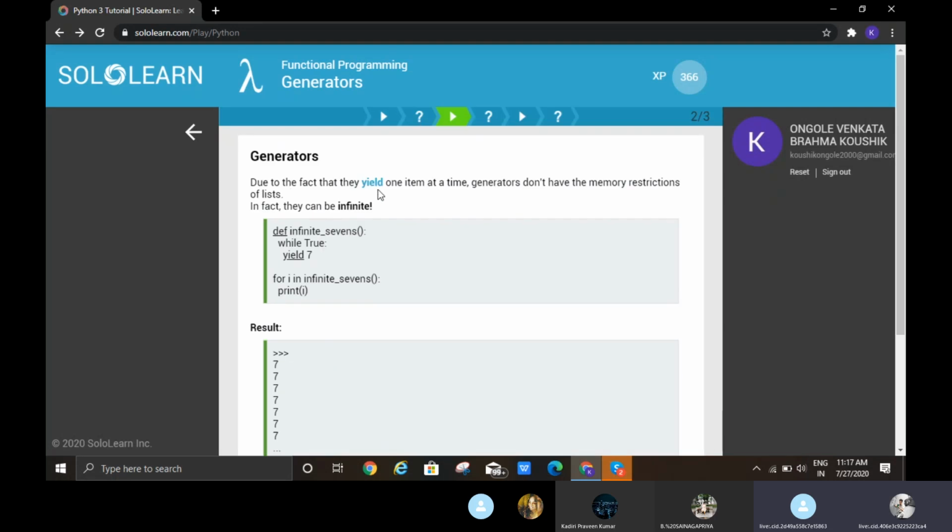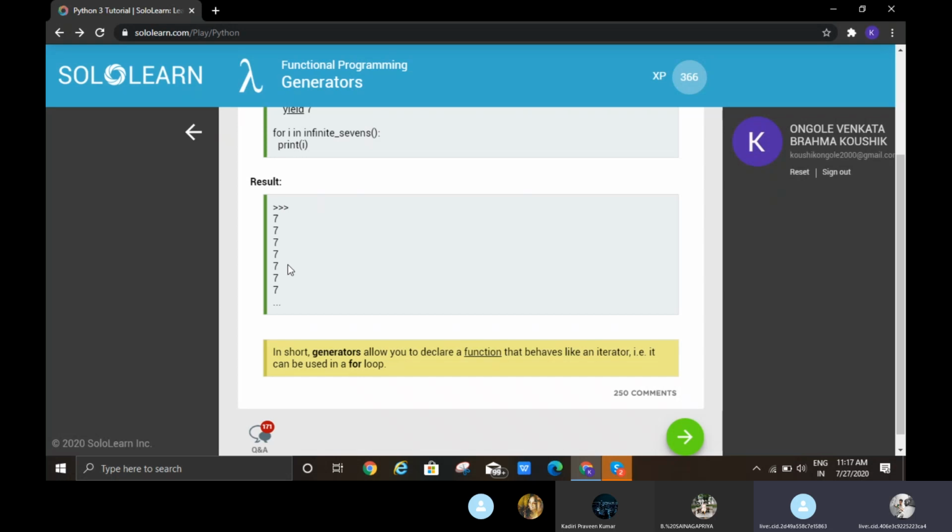Due to the fact that they yield one item at a time, generators don't have the memory restrictions of lists. Here, def infinite_sevens, there is no argument. while True: yield 7. So it will print the infinite number 7.